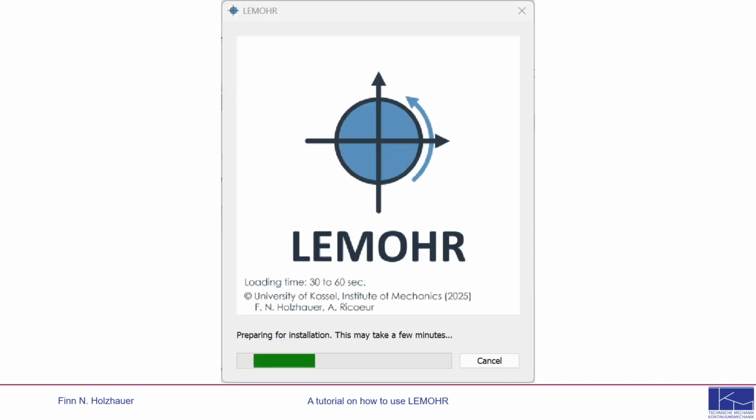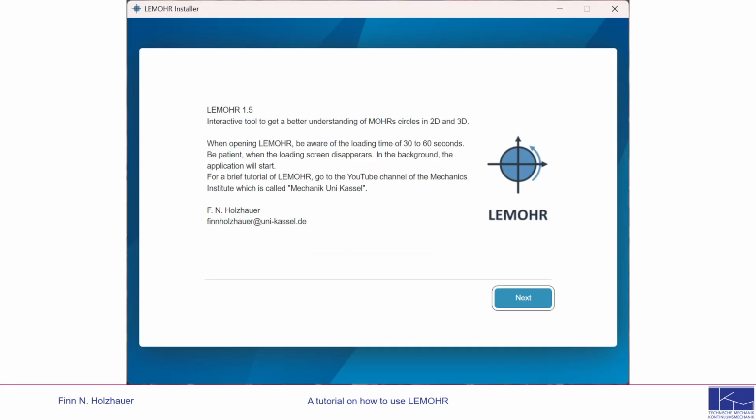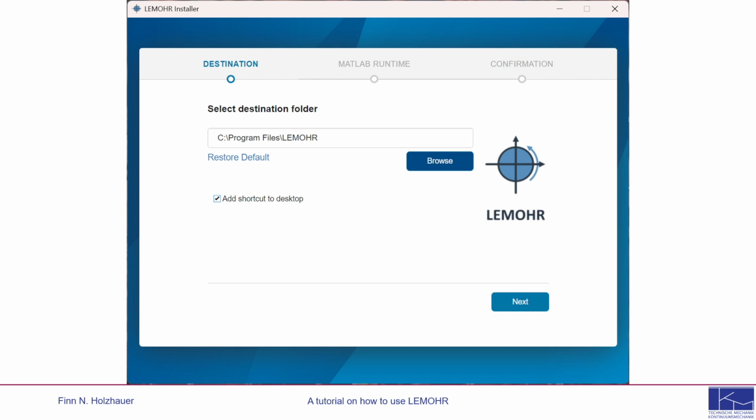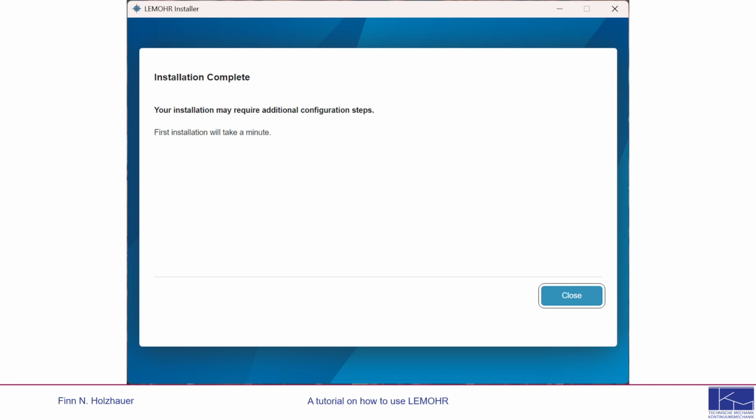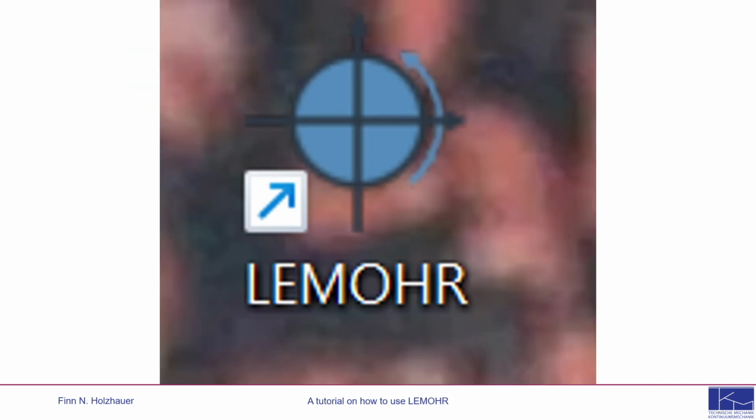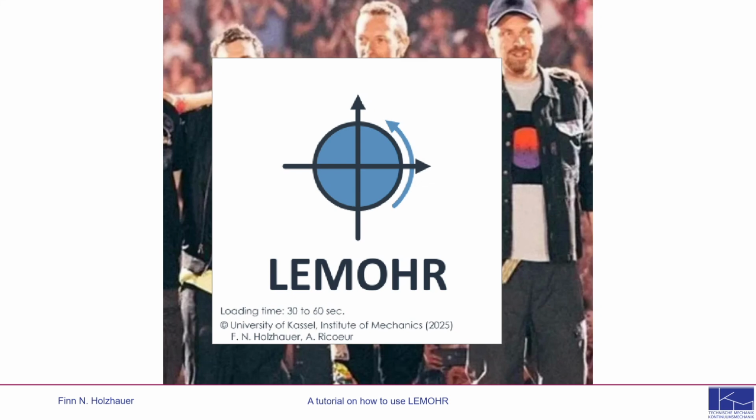Double-clicking on the exe file opens the installer, where you click on Next, tick the box next to Add Shortcut to Desktop, and then click on Begin Installation. Now, the installer can be closed via Close and LEMOHR can be started by this icon on the desktop, which takes 30 to 60 seconds.